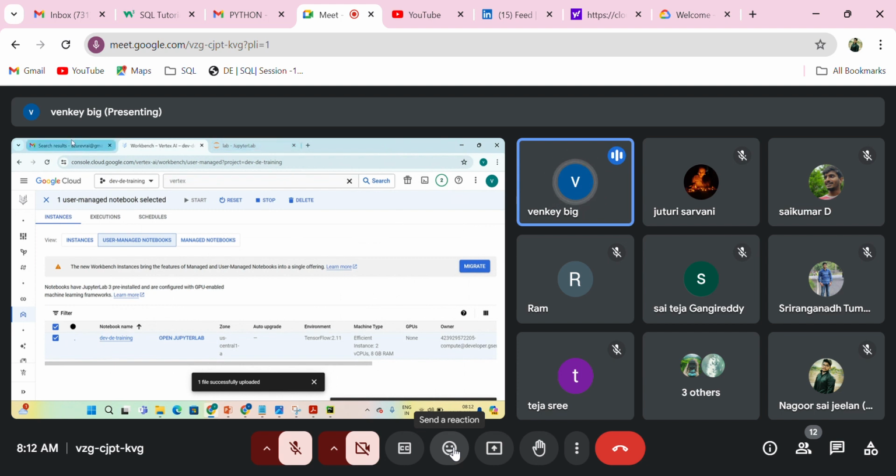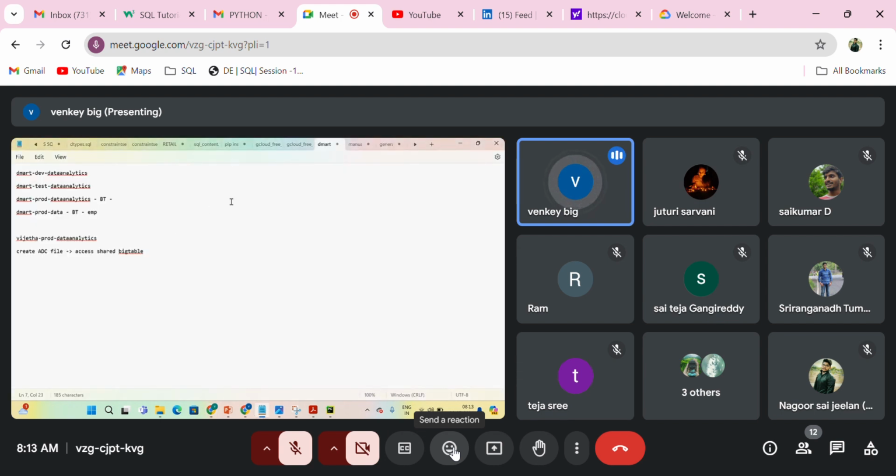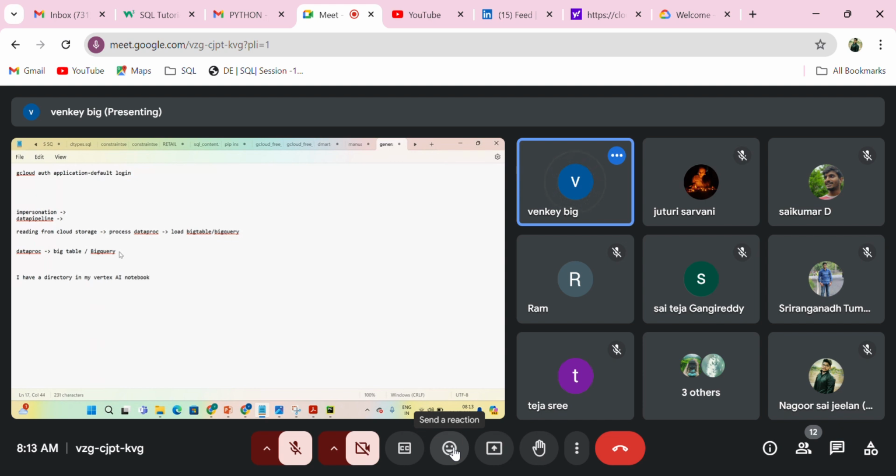Today we have seen how to create storage buckets and how we can upload files from the Vertex AI machine to a Google Cloud bucket. Along with the Linux commands exploration, there is one more task for you. Here, I have a directory in my Vertex AI notebook. The directory structure is /home/jupyter/data/raw.